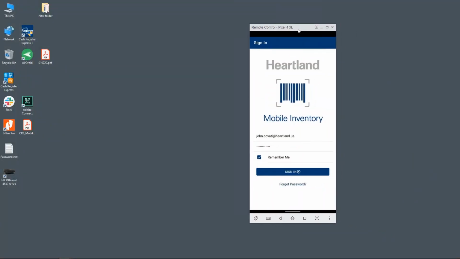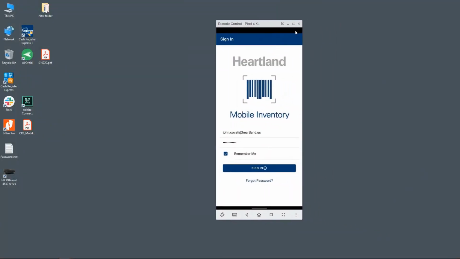Okay, I hope everybody can see this. So I'm going to go ahead and start demoing. Right here, what we have is basically a remote connection to my Android device on my desktop. So we're going to pretend as if my phone device is in my hand.